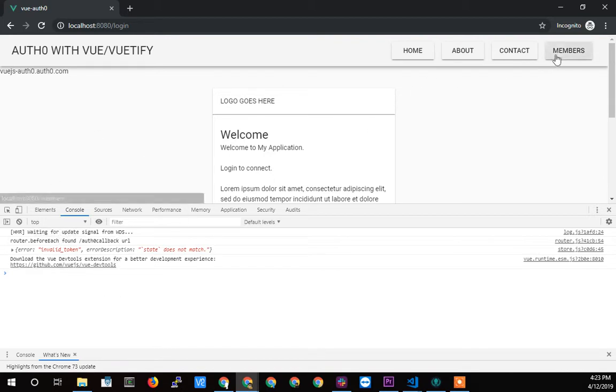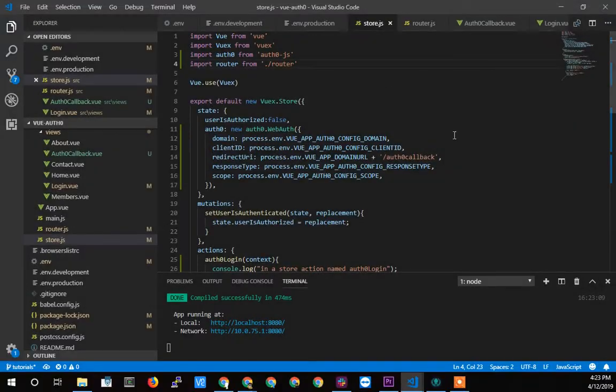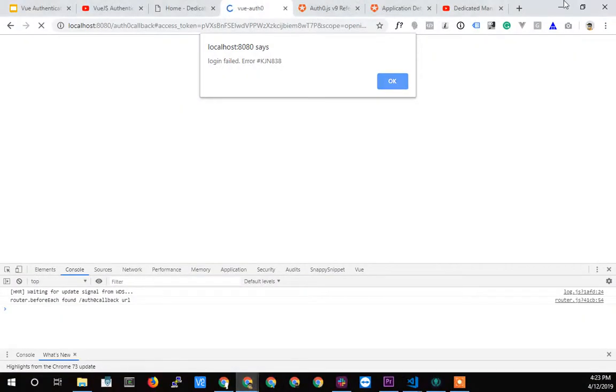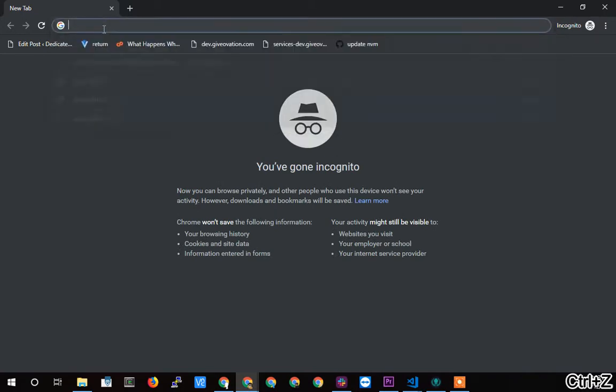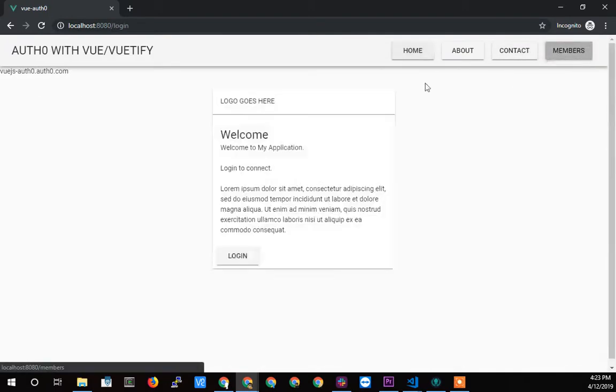So now let's just start over and see where we're at. Let's do a new incognito window. And yep, no, I don't want the callback. I just want to log in regular. There we go. Members section. Click login.